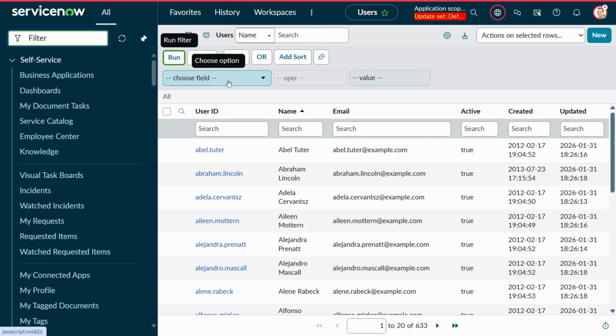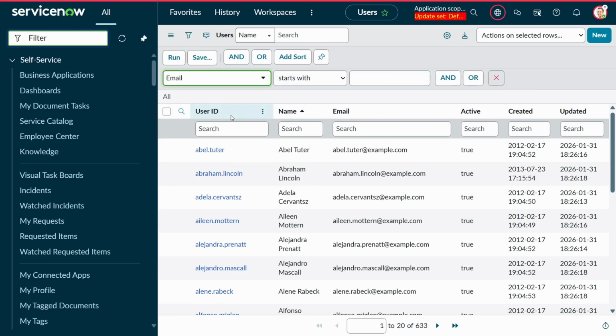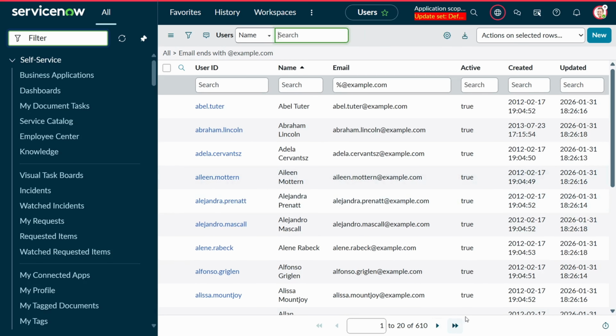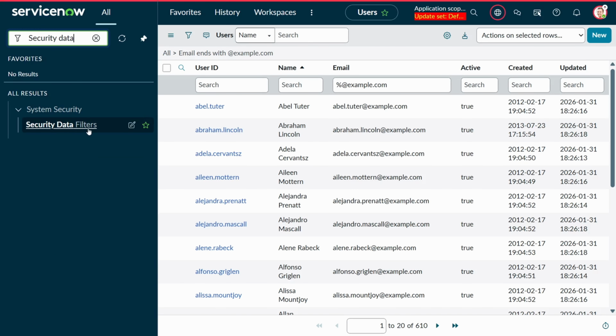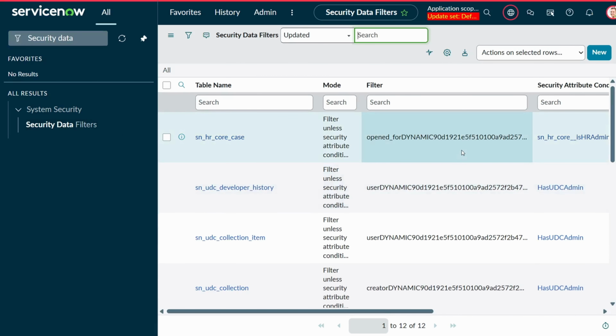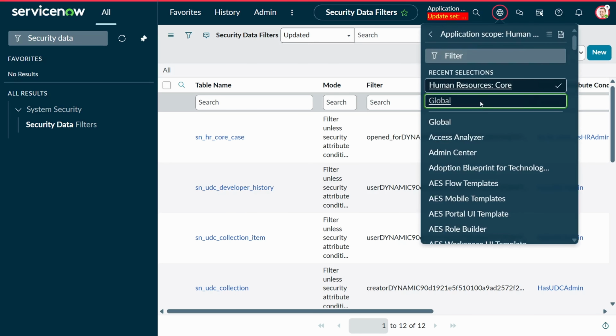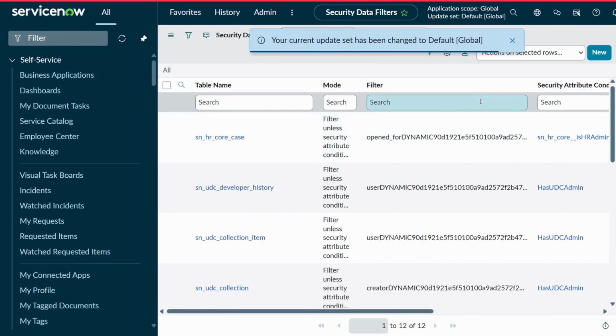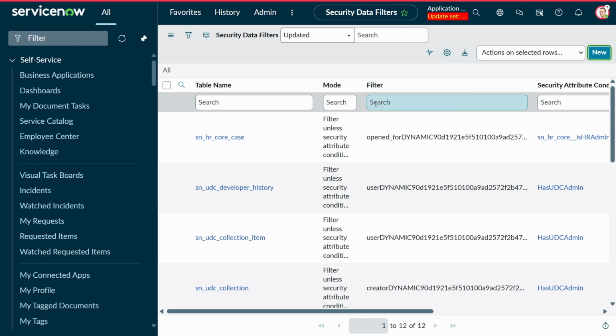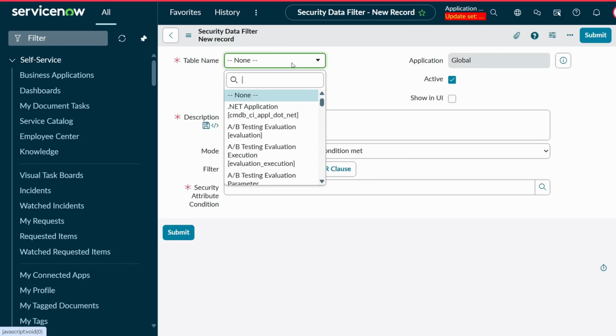Now, if we put up the filter to sanitize the data, we are getting 610. So this filter would sanitize the data. Now I want to implement the SDF in a way that it would always show only the sanitized and valid user data everywhere. Go to the security data filter again. But again, before I create the SDF, I would change my domain because user is in the global domain. So I would prefer to be in the global domain. So I'm in the global domain now, and I would click on new. I'll pick up this user table.